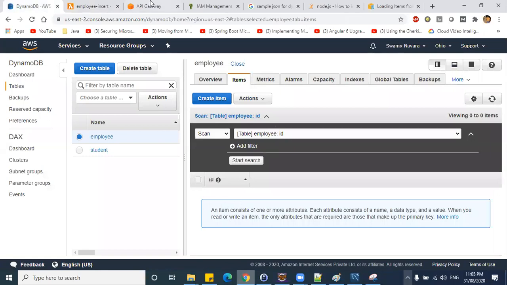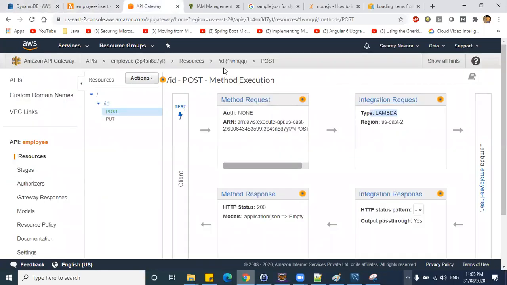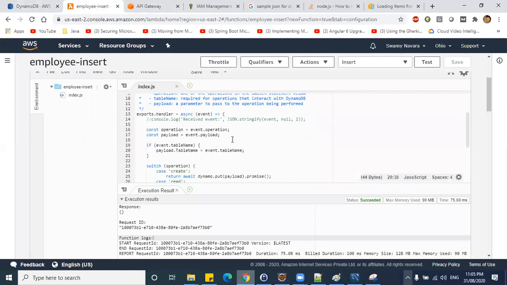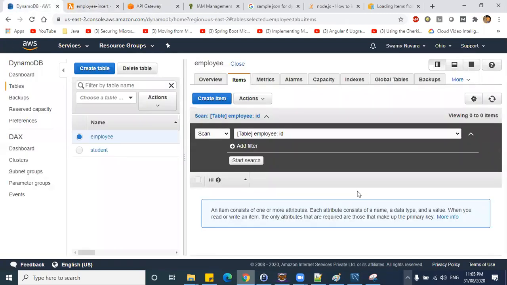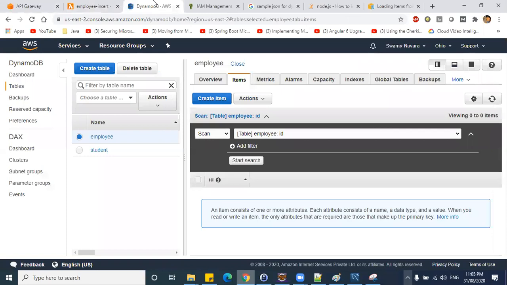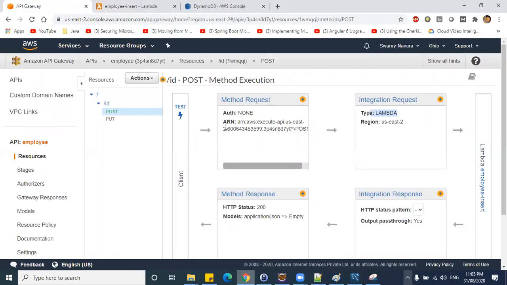So once we execute the endpoint, that endpoint will come and trigger the Lambda function. This Lambda function will take the payload from the endpoint which is triggered, and this data will be pushed to DynamoDB. Are you clear with the flow? So first I'll keep API Gateway, second Lambda function, third DynamoDB. Are you clear with the flow of what we're trying to do here?